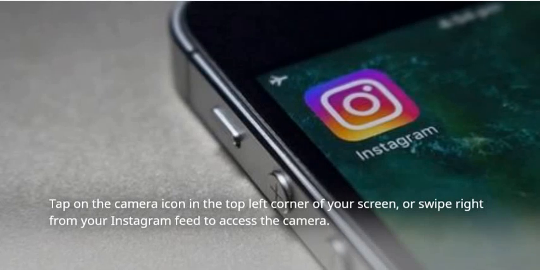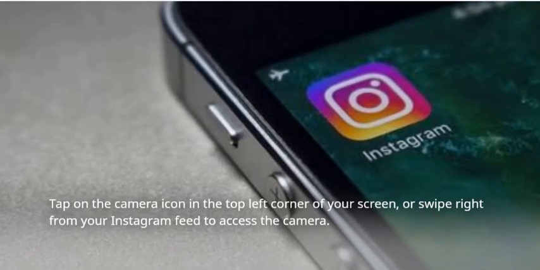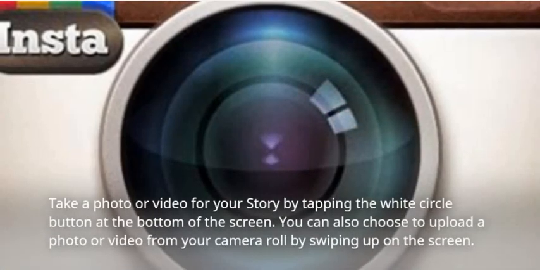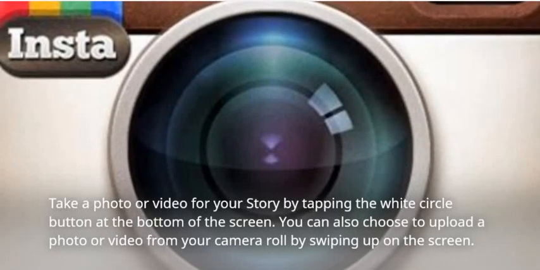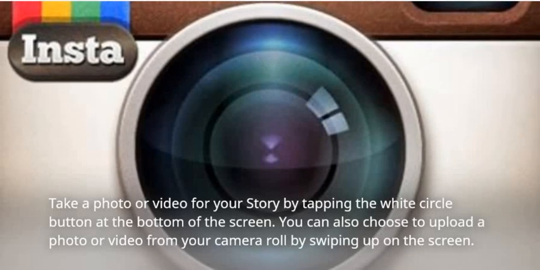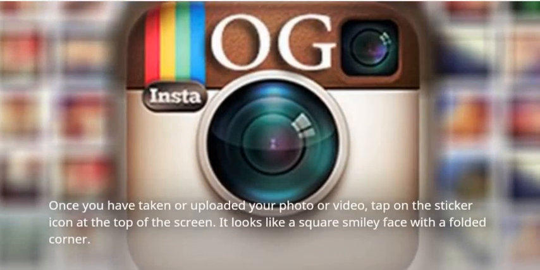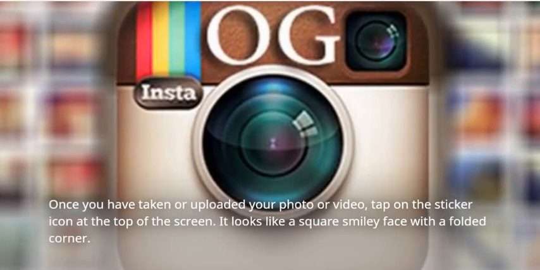Tap on the camera icon in the top left corner of your screen, or swipe right from your Instagram feed to access the camera. Take a photo or video for your story by tapping the white circle button at the bottom of the screen. You can also choose to upload a photo or video from your camera roll by swiping up on the screen.